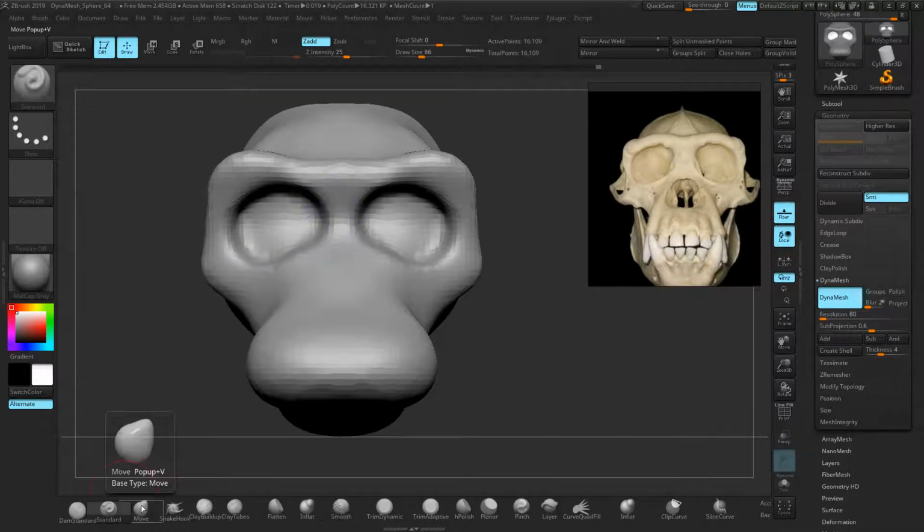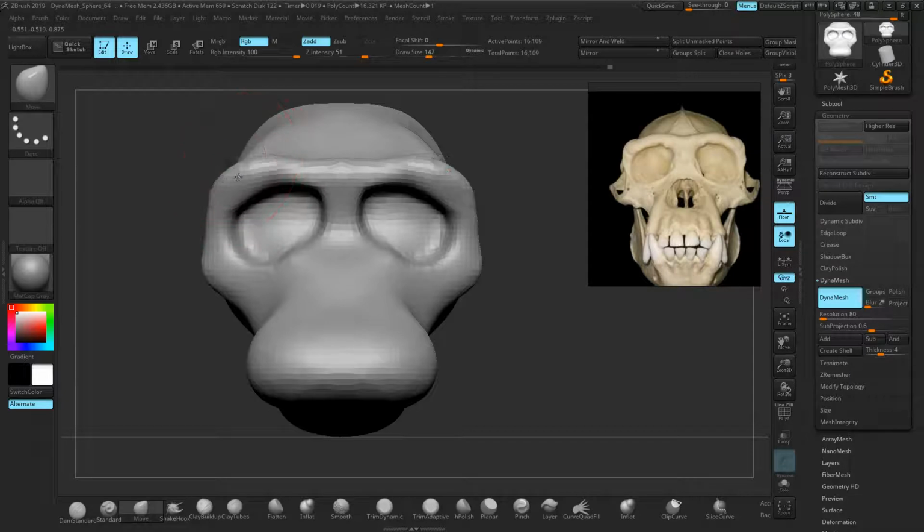That's looking pretty good. So I'm going to go back to that move tool and just make some slight iterations. I'll be sculpting into this with more detail. So for now, again, just need to get that basic shape. Let's move these eyebrows down a little bit. It's looking a bit better. There we go.